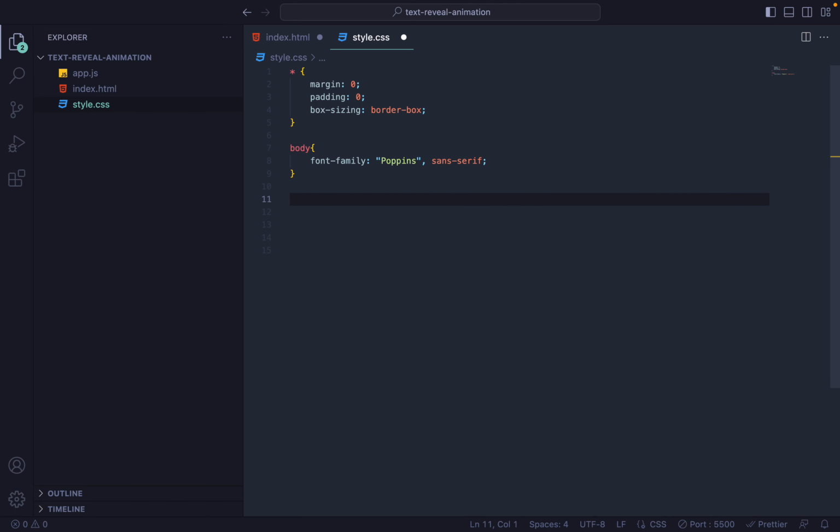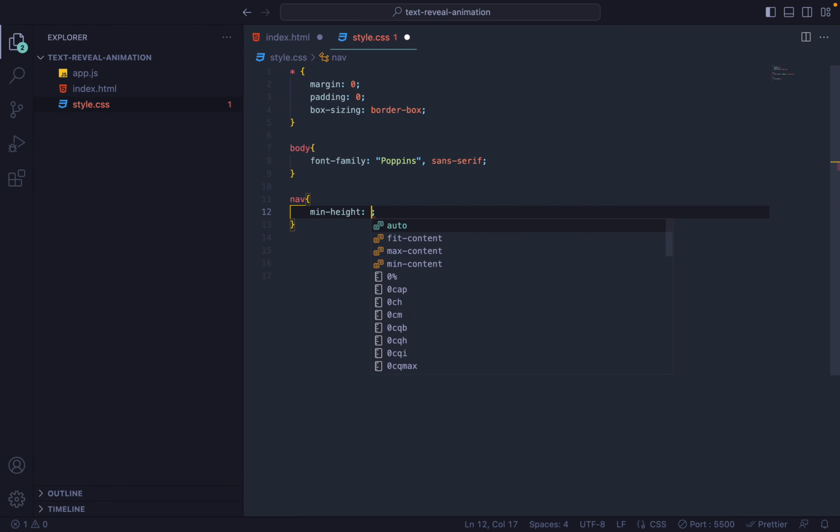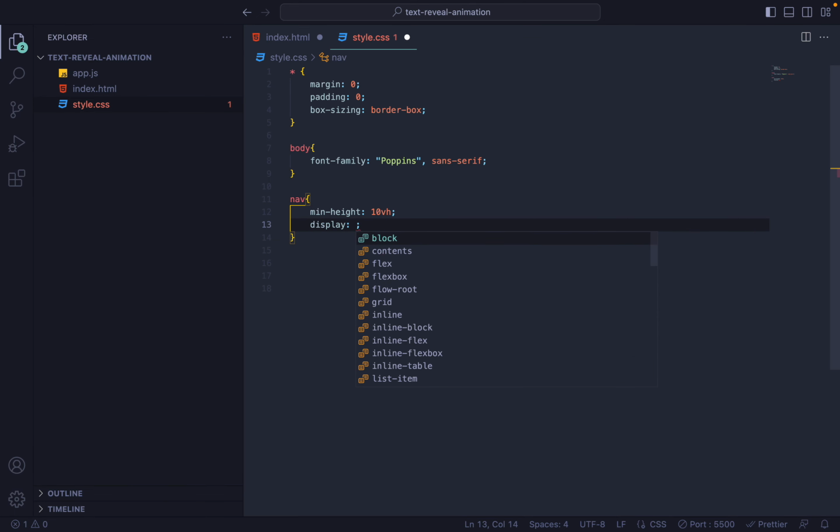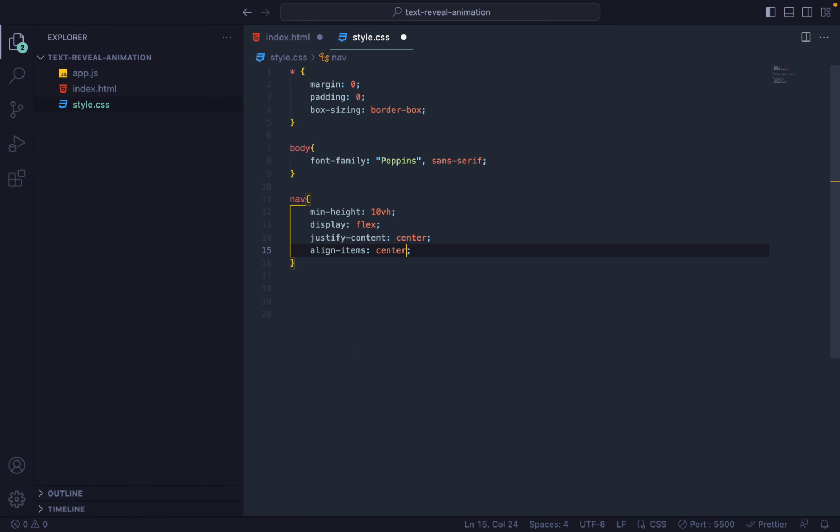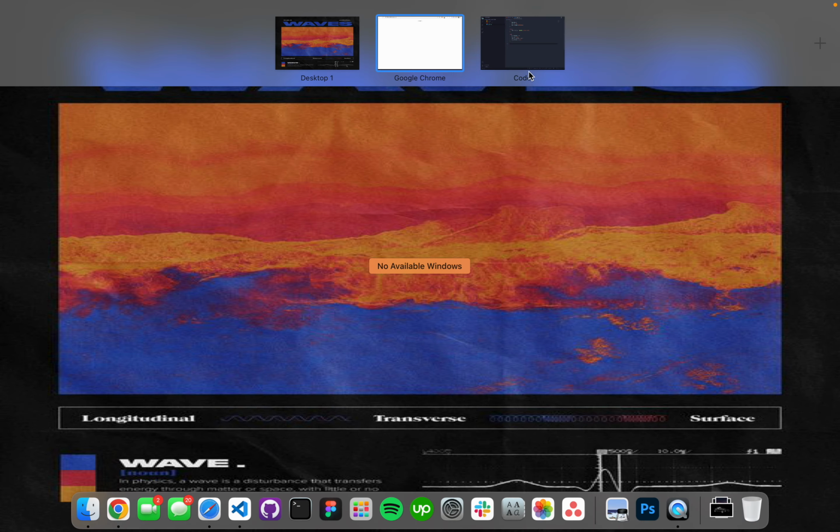And let's just add a few properties to our nav to make it look how we want it. We want the minimum height to be 10vh. We want it to be display flex, and we want it to be justify-content center and align-items center to place it perfectly in the middle. So let's save that and take a look. Boom. Now we have it right where we want it.